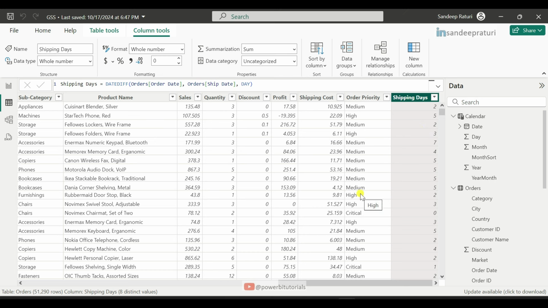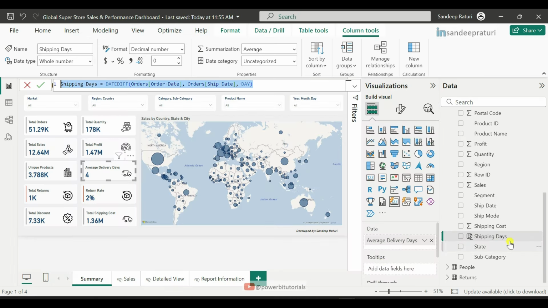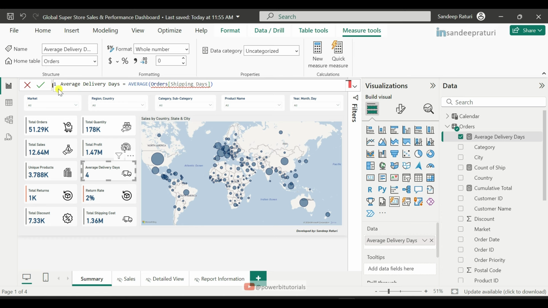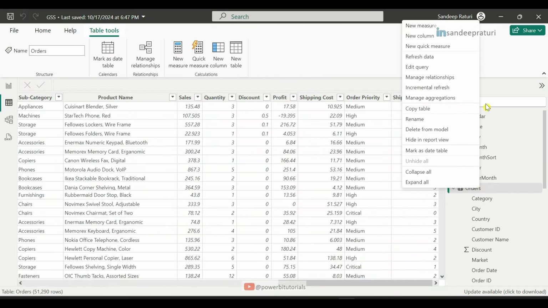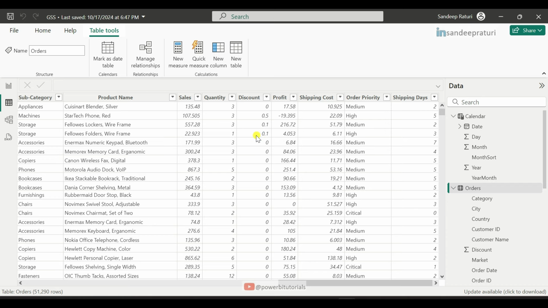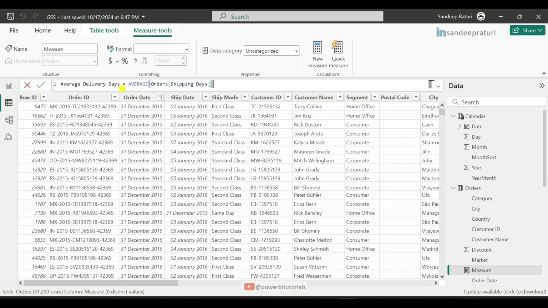Now we will create a DAX function to get the average of delivery days. So let me show you the DAX code for the same. And here you can see the DAX code to get the average delivery days. For that I used the AVERAGE DAX function, and under this I passed the shipping days column name which we created as a calculated column. So copy the DAX code from here, go to the Power BI practical file, right click on the orders dataset and click on new measure, and paste the code here and click on commit.